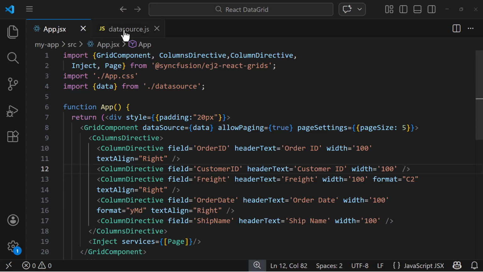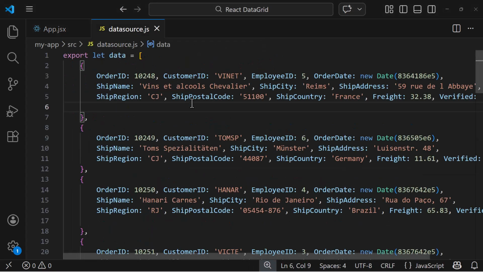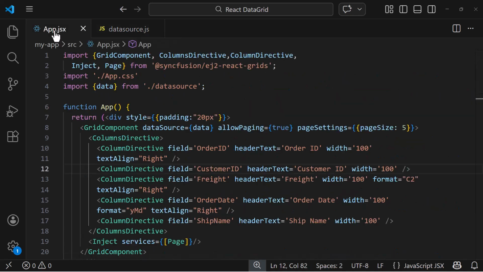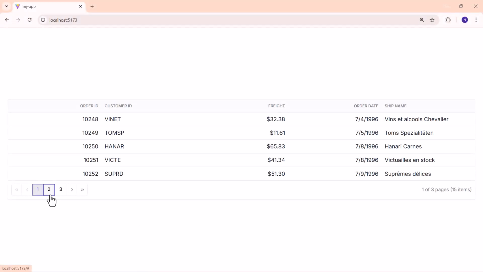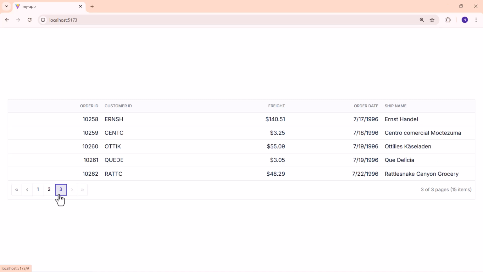Here, I had created a new JS file under the src folder and defined the JSON array. I imported this JSON array into the app.jsx file and populated the data grid by binding it to the property dataSource. To display only the required columns in the grid, I declared the columns directive with the customization for only those columns. This way, you can bind the local JSON data to the data grid.